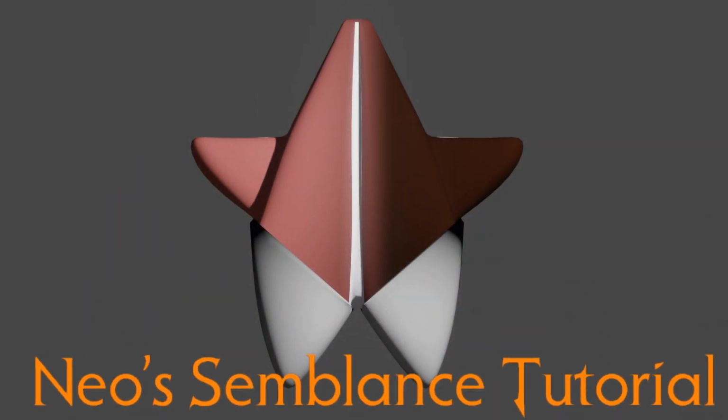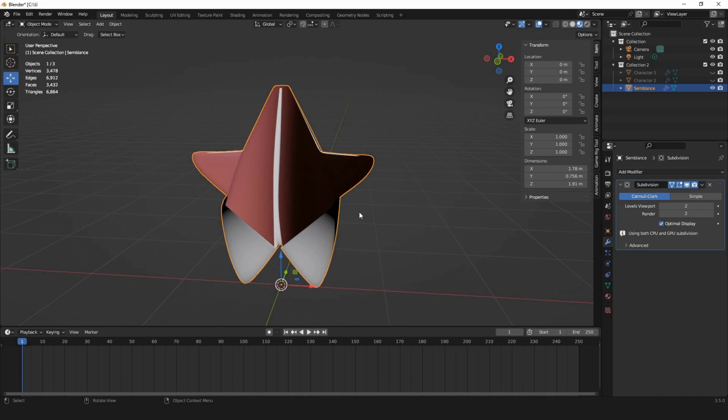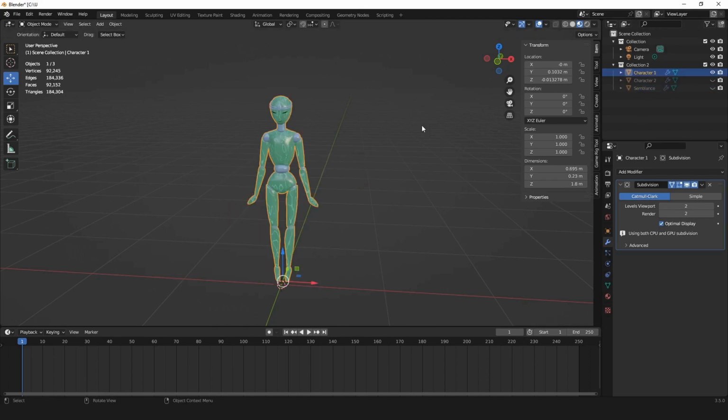Hello everyone, and welcome to this new Ruby and Blender tutorial. I'm on the 3.5 version and I'll show you how to make the Neo Semblance effect. I've already prepared a free object character.